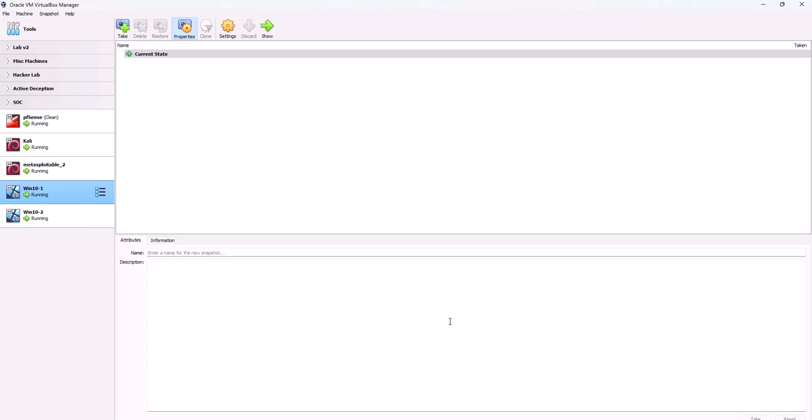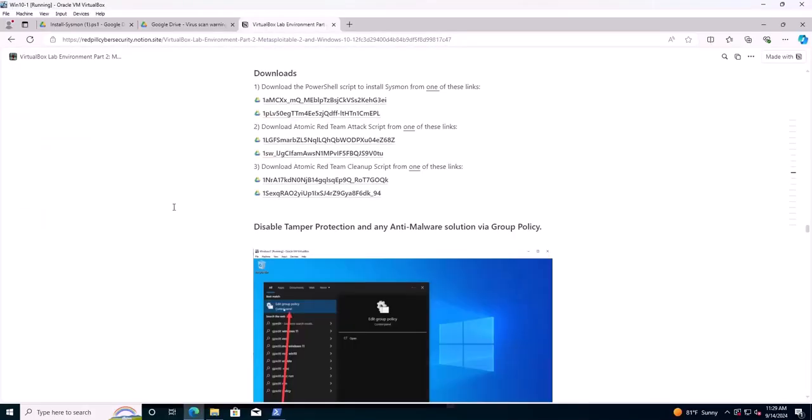Okay, so now we have our two Windows systems installed. We have Metasploitable installed and we have Kali installed. Everything is up and running. Before we jump into setting up a domain controller, there's some tools we want to go ahead and install on Windows 10. So I'm going to jump over to the Win10 number 1.